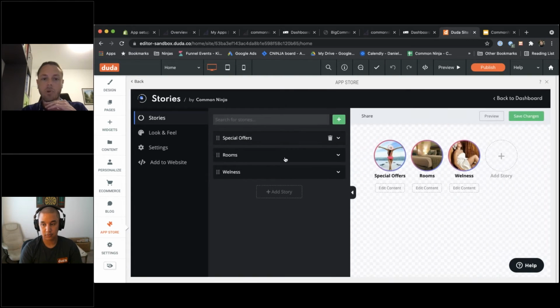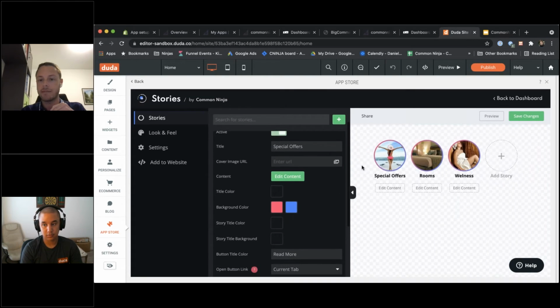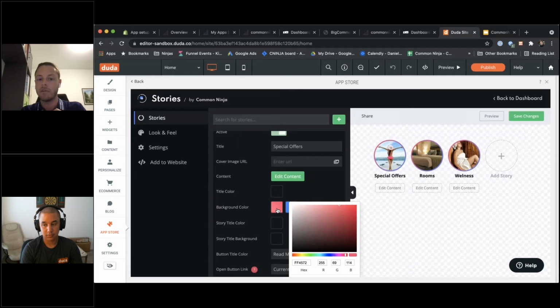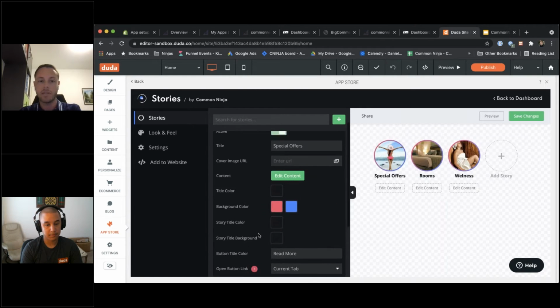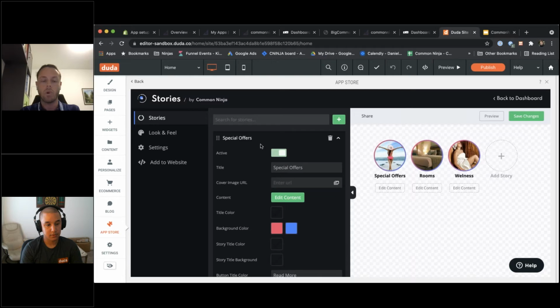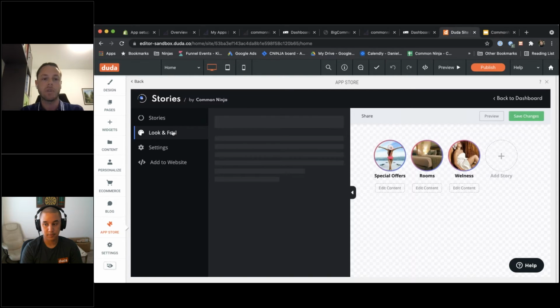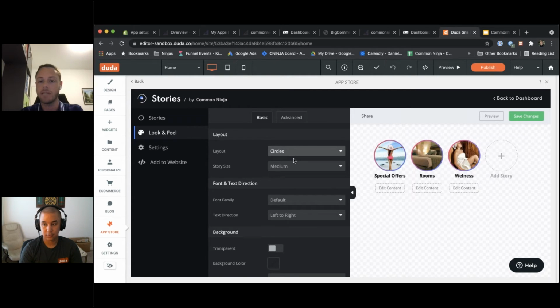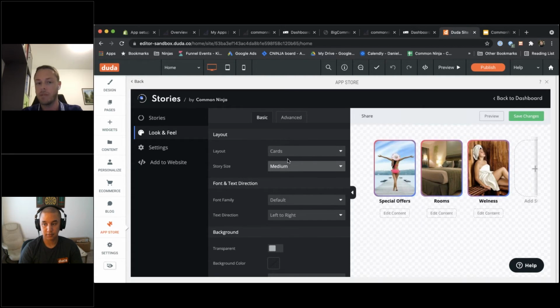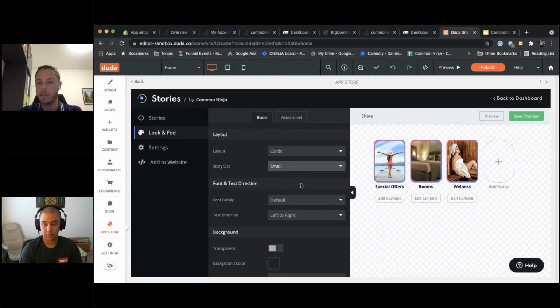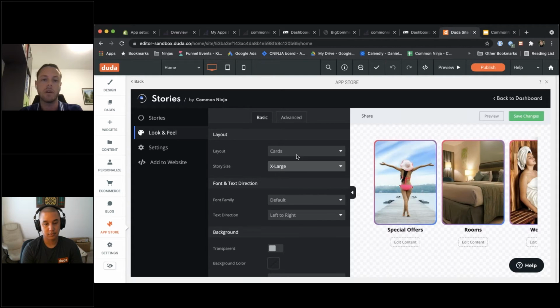So as I say, there are more options you can play with. You can set the background color for each one of the stories here. Okay, so you can customize it to your brand. And there is another option that I won't walk you through, but we can go to the look and feel and see how I can use different layouts for the stories. Okay, so I have circles and squares and cards, and I can play with the size of them if I want it to be very big or small.